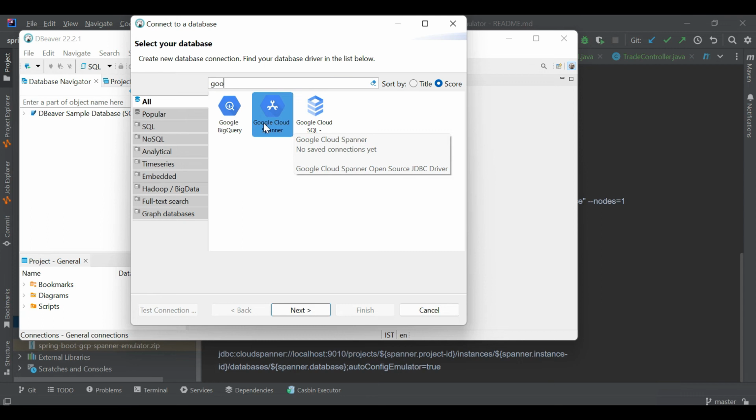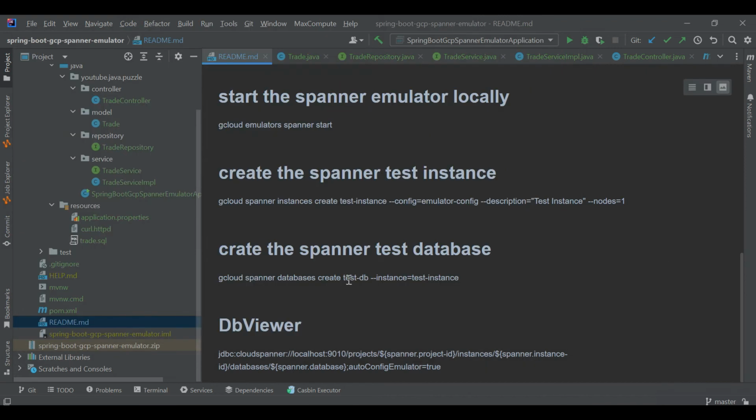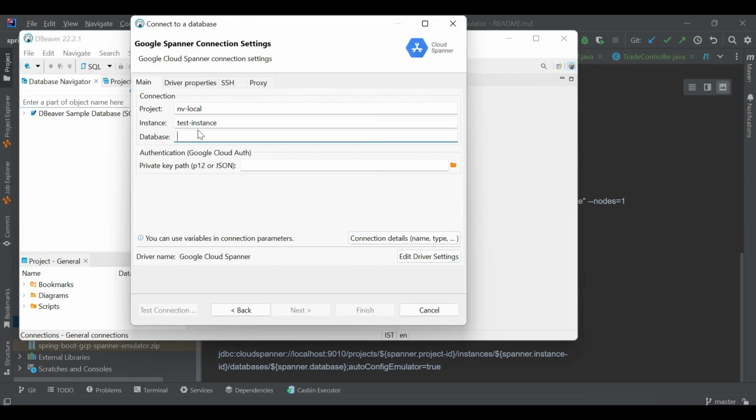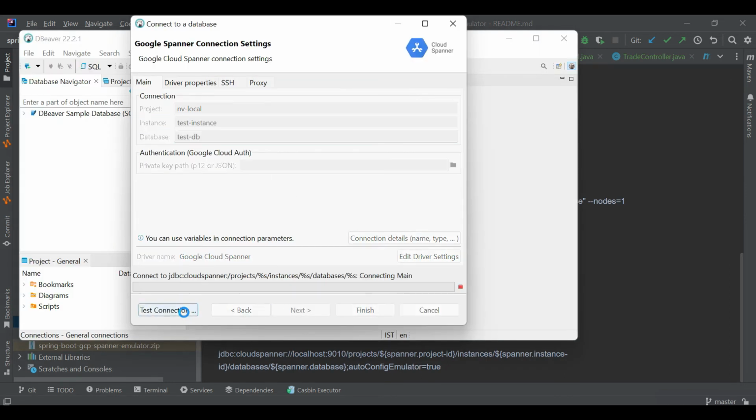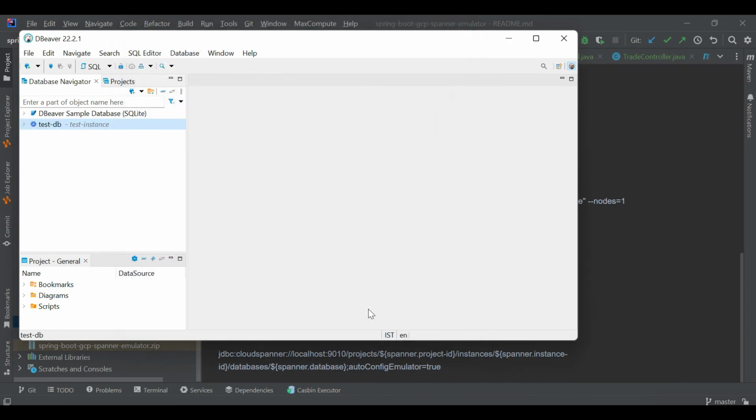So let me create it, and here I have to provide the project, the local one which we created there. Then the instance is test instance, and our database is the test DB we created. Let me check test DB. Okay, let me copy that and paste it here, and check the connection. So everything is fine, click OK, then finish.